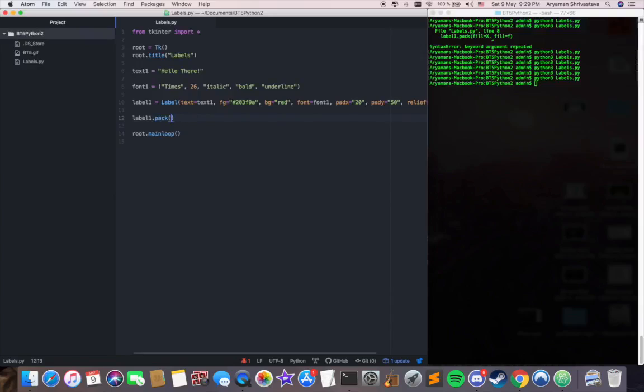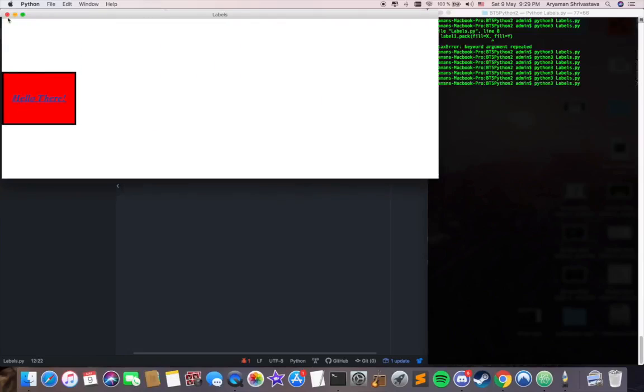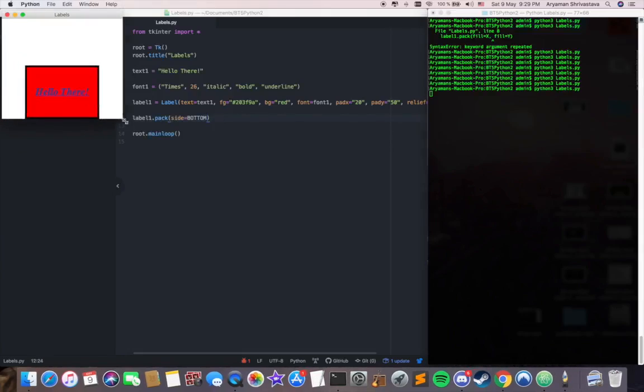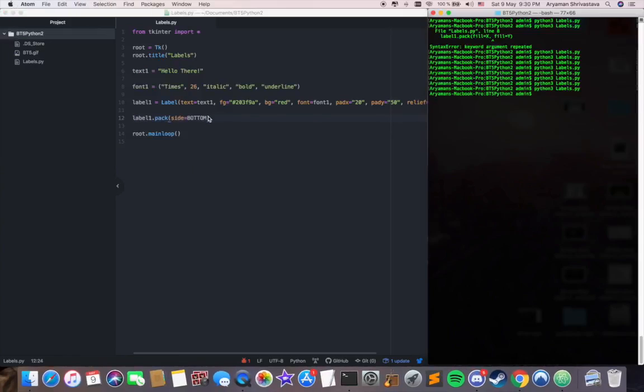Another thing is you can pack it on a side. So side is equal to, let's say, left, and then it'll be on the left side. When we move this around, as you can see, it's on the left side. Same thing for bottom, top, right. It's the same thing.